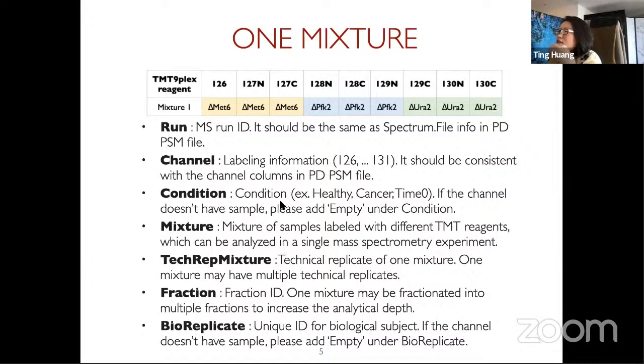Then the condition is quite simple. It's just the condition information, for example if you have healthy, cancer, or control tissue. If the channel has an unnecessary sample or no sample, you can just leave the condition empty to indicate an unnecessary sample.